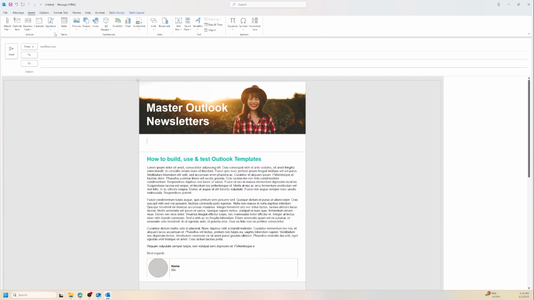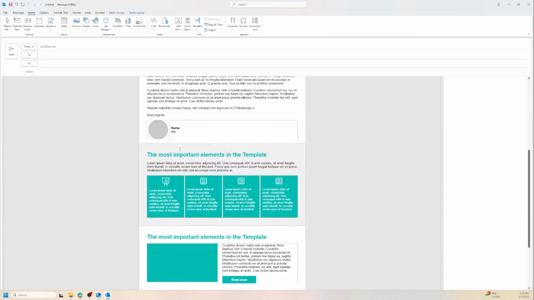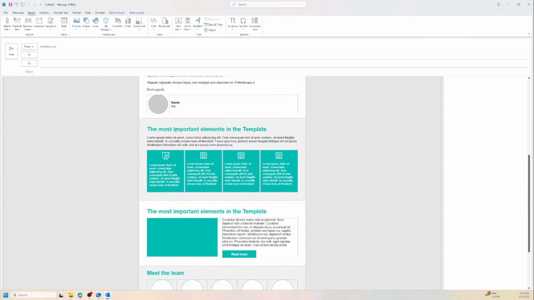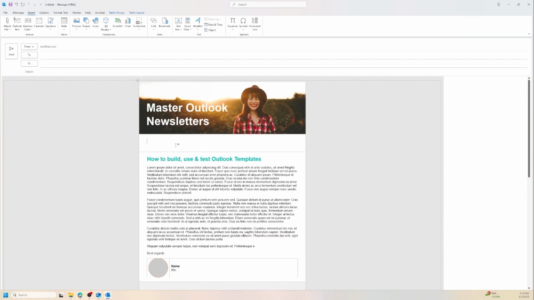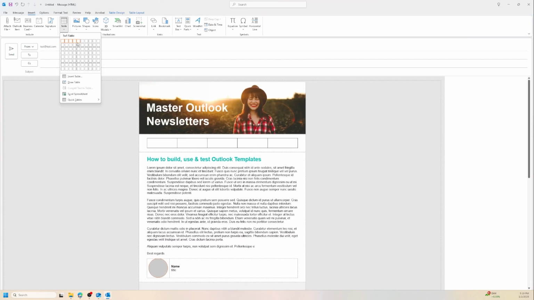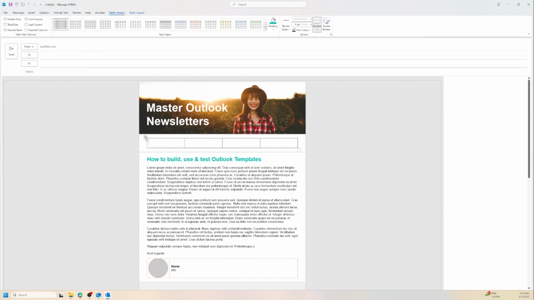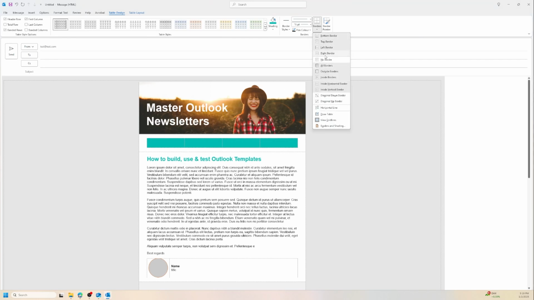We need to insert a table now, but let's count how many sections we have. We have 1, 2, 3, and 4. We have 4 sections. So we need 4 cells here. And we have this color here as highlight color. I'm going to add it as a background color. And I'm going to remove the border, no border.